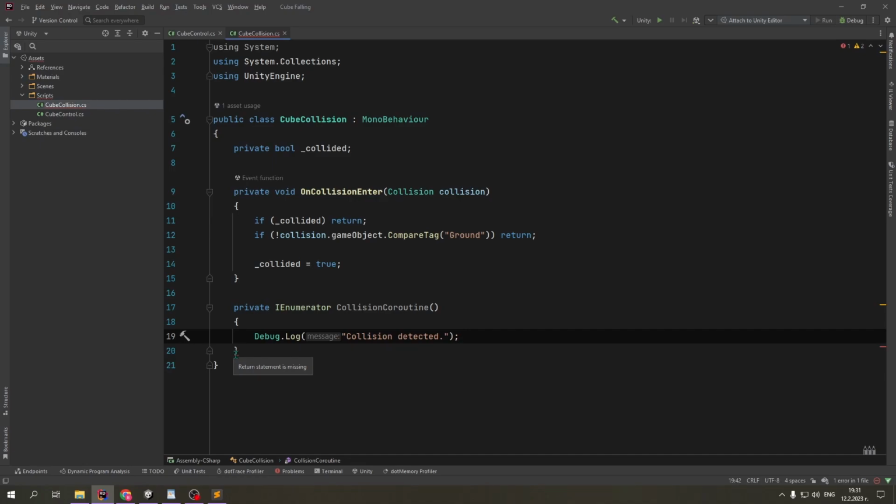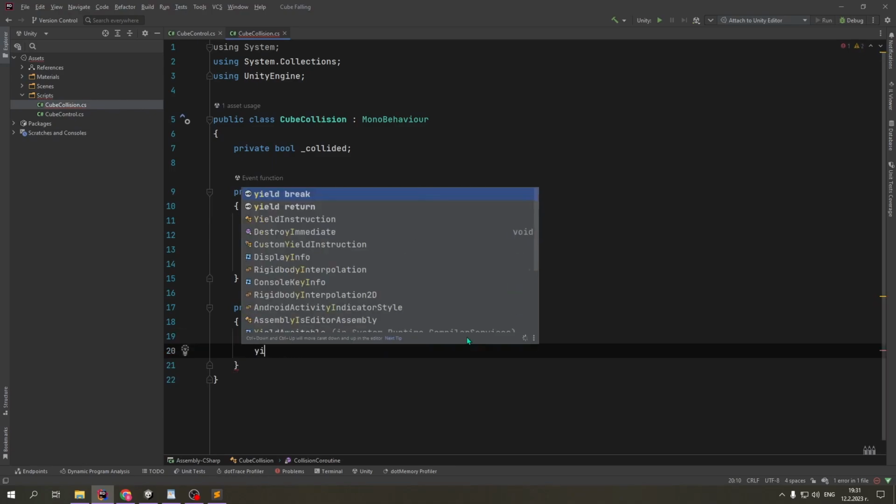In the beginning of the video, I showed you the yield return keyword, which is used to pause the execution of the coroutine. But in order for us to stop it entirely, we have to use the yield break keyword.